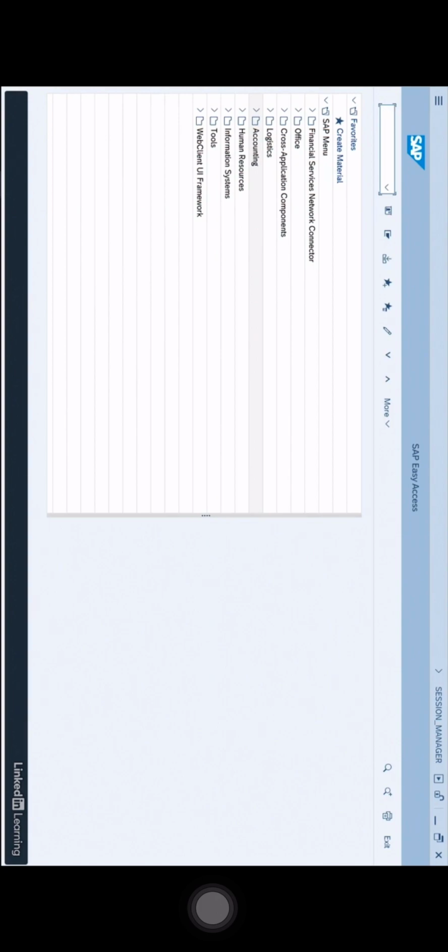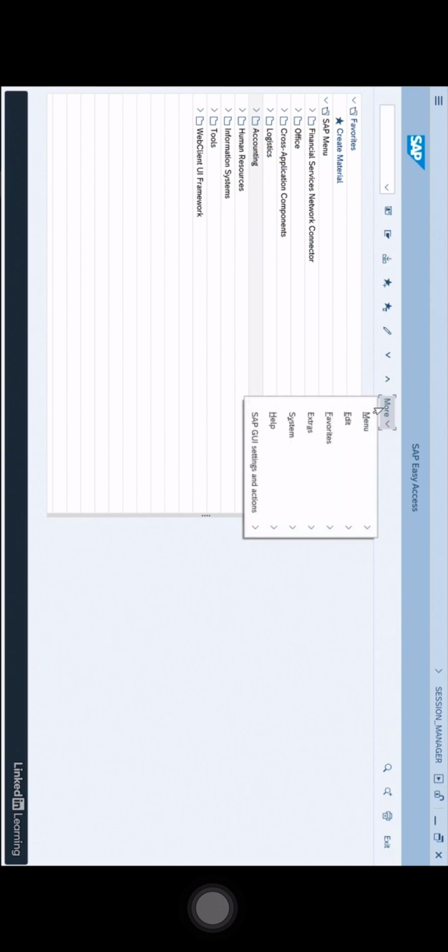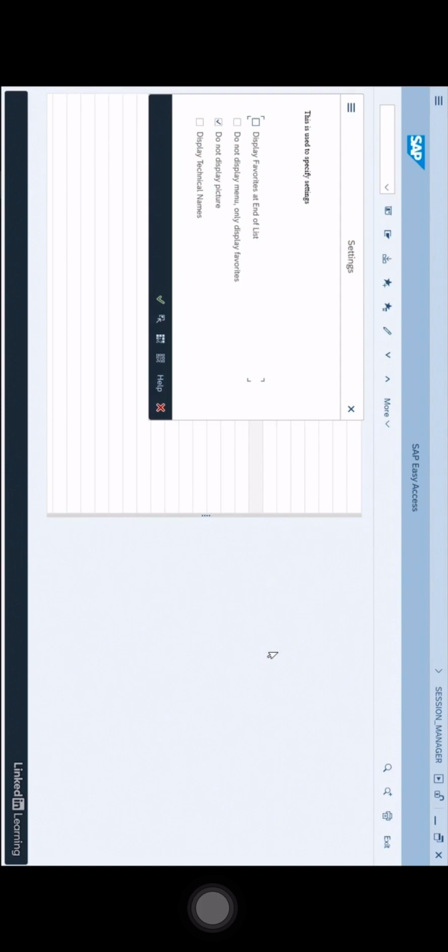The third helpful setting we want to turn on is called Displaying Technical Names. Right now, when we look under our Favorites folder on the left side of the screen, it says Create Material. There's no transaction code showing. Let's turn on our Display Technical Names. To do this, we'll go More, Extras, Settings. This Settings menu has 4 options that are all preferences about our SAP Easy Access screen. For this setting, we're interested in the last option. We'll click the checkbox to activate it to display our technical names. Then we'll press Continue.